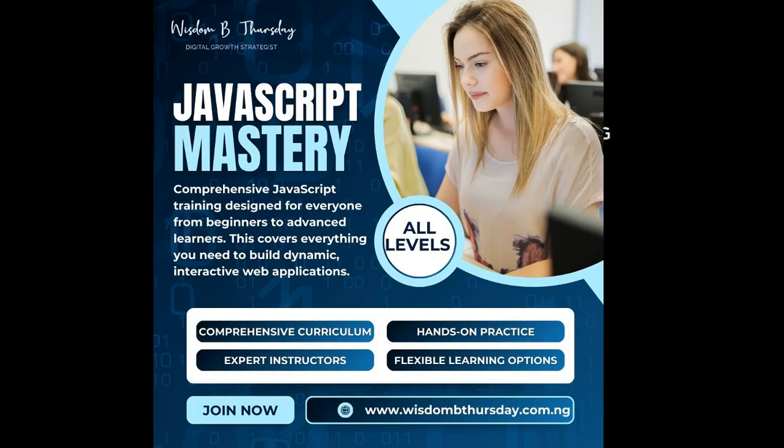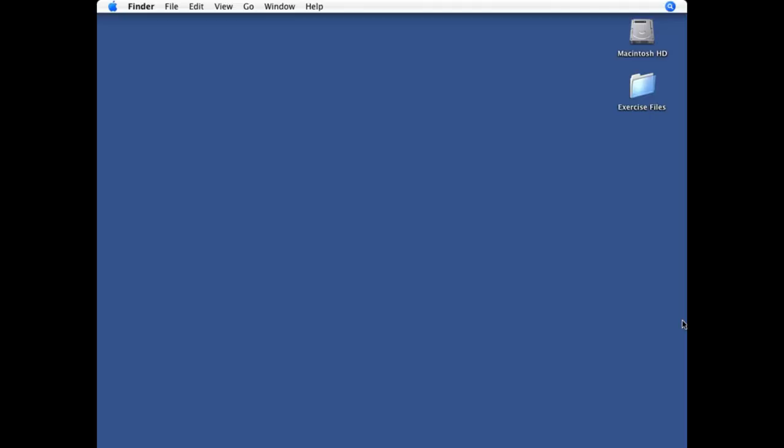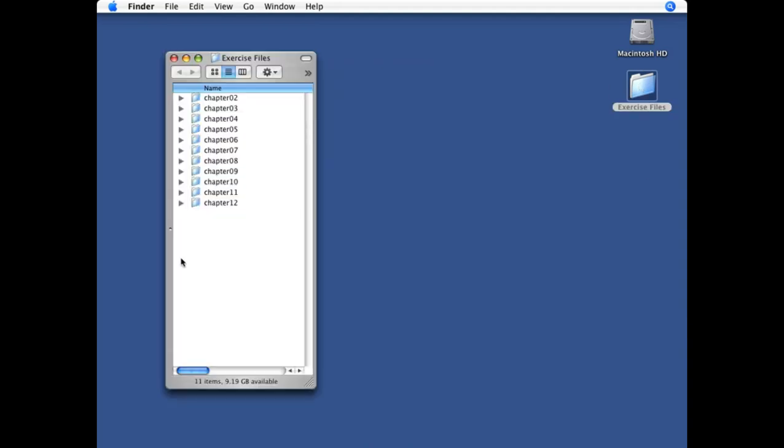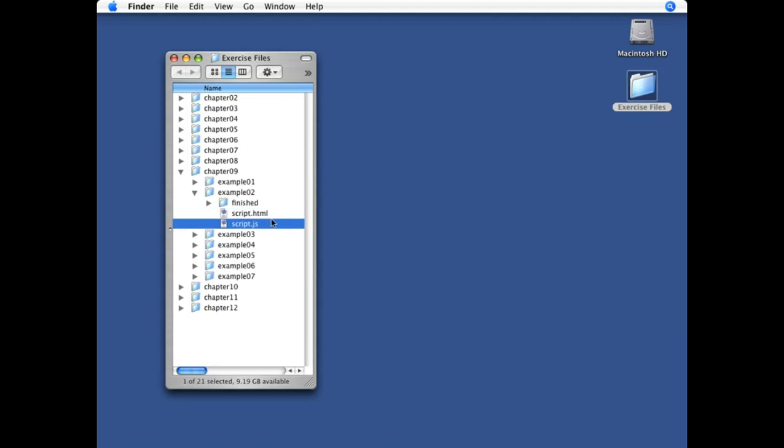Welcome to JavaScript Essentials. You have access to the exercise files used throughout this title. You can find the exercise files in a folder like this. Each chapter contains its exercises, and then each example contains both the scripts used in that exercise and how they should look at the end of the exercise.